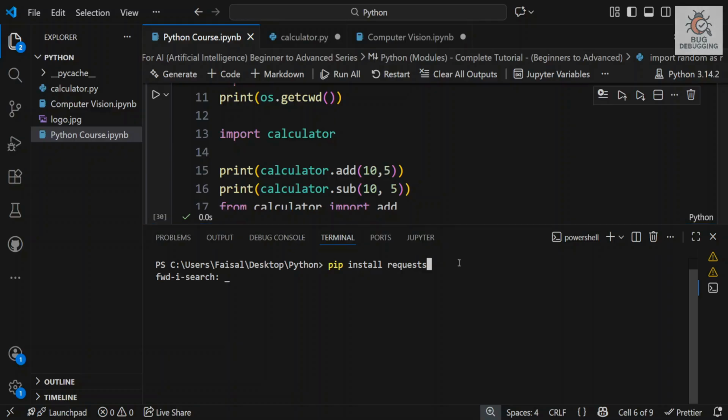Some common mistakes to avoid with modules are giving your file the same name as a built-in module, like math.py, forgetting to save the module file, and using the wrong folder structure.